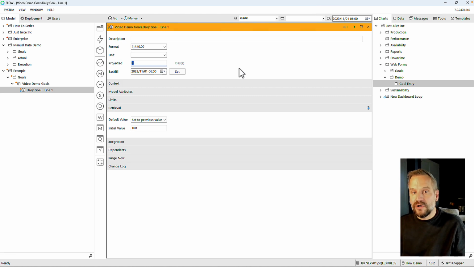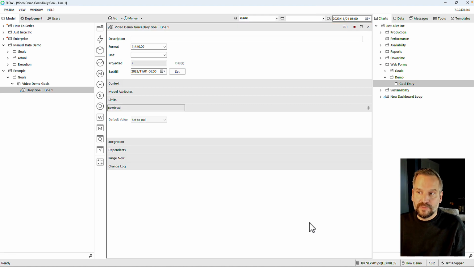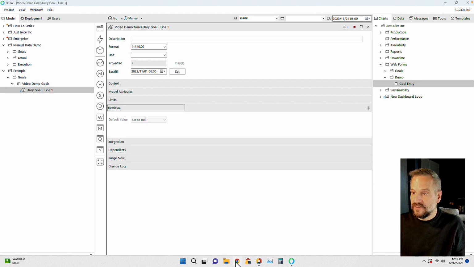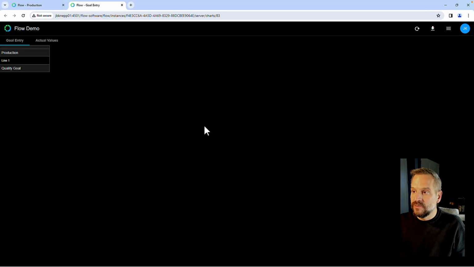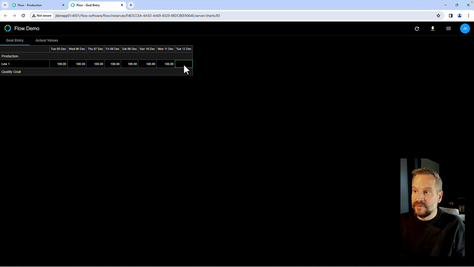So if I'd like to always be able to fill out my goals for the upcoming week, I'm going to project up to 7 days. And I will choose whether I want to actually set to previous value, set to null. Here, I'll just leave it at null. And now let's deploy it. Because I didn't backfill it, it's not going to go through and change the previous values at 100. It will just allow me to now project a value into the full day of today.